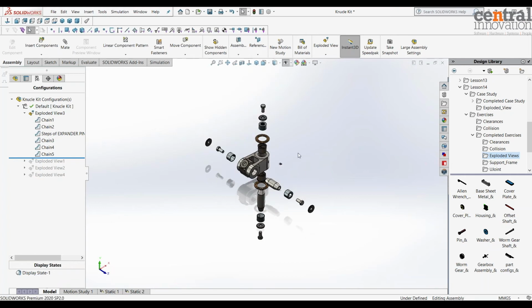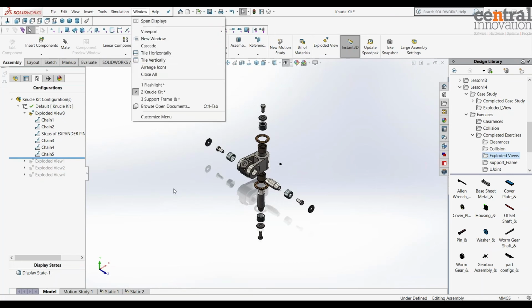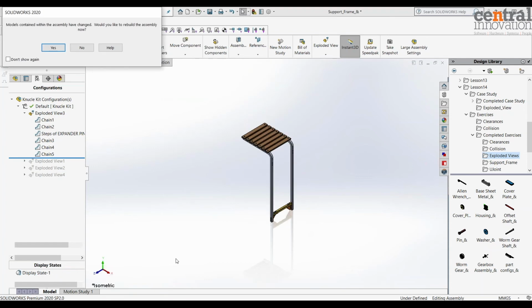So I'm not going to continue with this one. Now let's move on, because the only purpose was to show you how you can use an existing exploded view if there is any. I will go to the support frame.